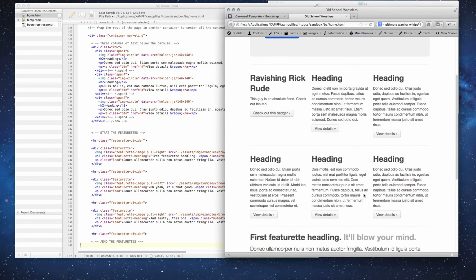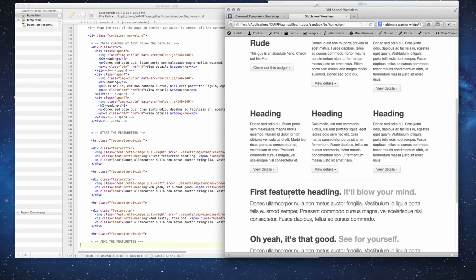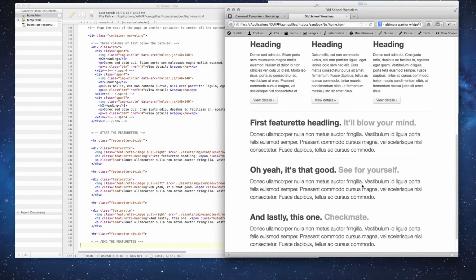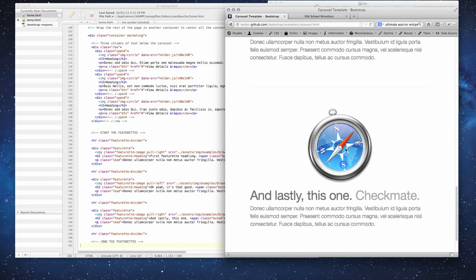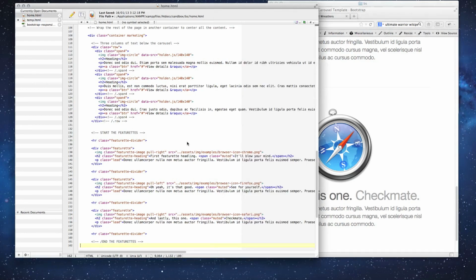Okay, so here we go. So first feature heading, it'll blow your mind. Oh yeah, it's that good, see for yourself. So you'll notice first up that the images aren't there. So if you go back, these images aren't here. Now, the reason those images aren't here is because the links to those images aren't correct, right? So that's the link to the first one. For a start, that's pointing to the wrong folder. So we'll fix that up.